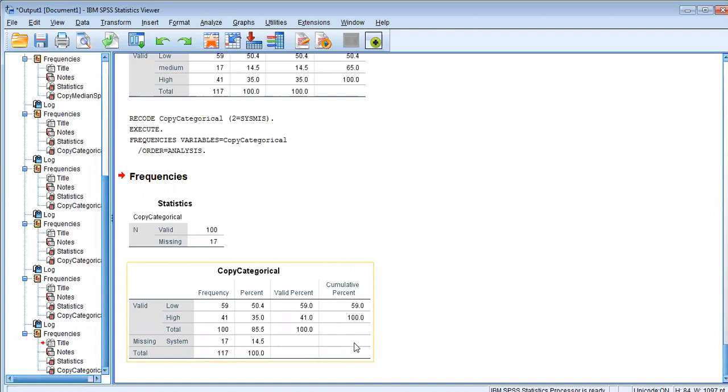But the theory, the concept behind it, is very important, which we discussed in the theoretical part of this section or this topic.